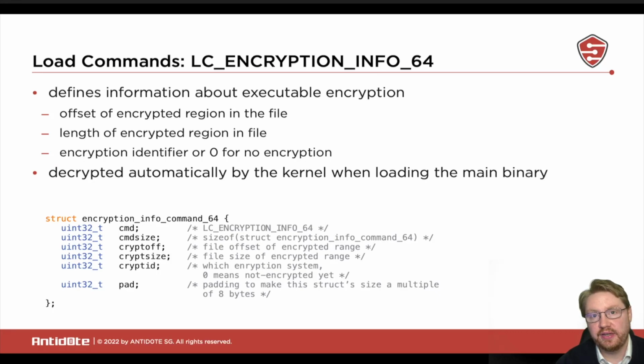The next thing we want to look at is the encryption info 64. This one is basically just a marker that tells the system, oh, by the way, this file here is encrypted with some DRM. And then the loader can see that and basically use the right driver to apply DRM deprotection, and then the file can actually be executed with the decryption happening on the fly.